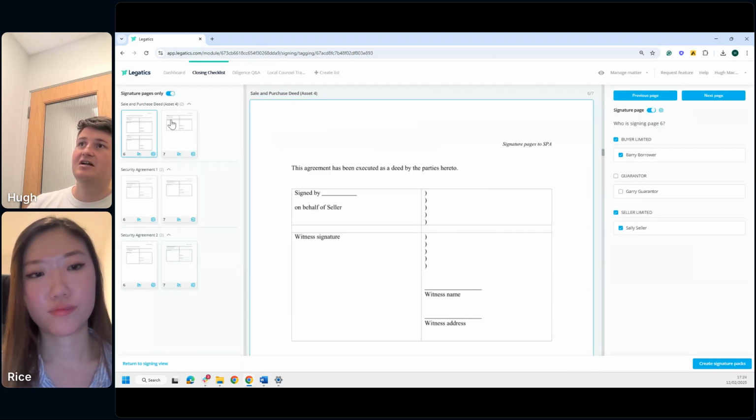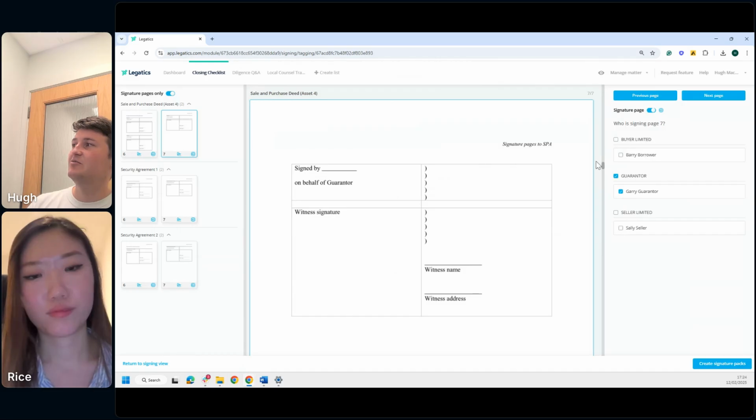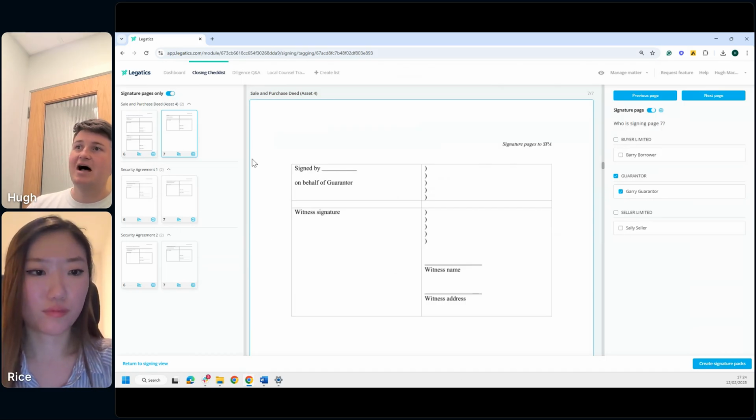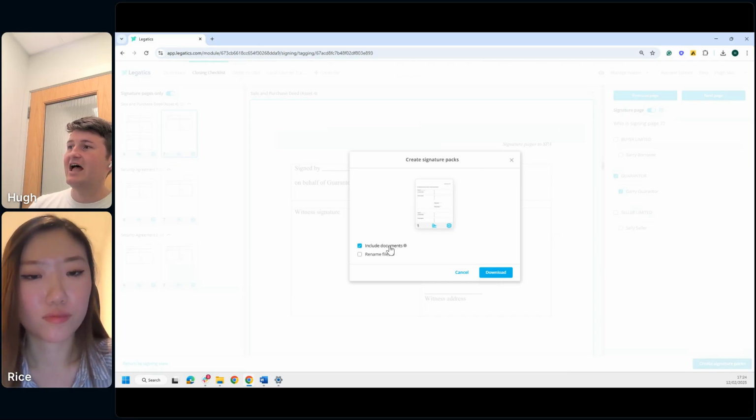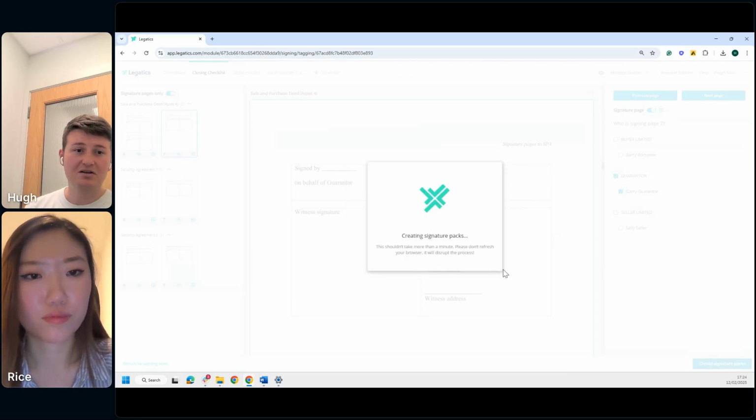If I review it here, it will present all the signature pages. It will present the various individuals, and I can select here's guarantor. I can select who's going to sign each of those documents. And when I click on create signature pack, if I'm happy all my documents match up with the right document, Legatics is going to create a signature pack with the full document and also with the signature pages as well.